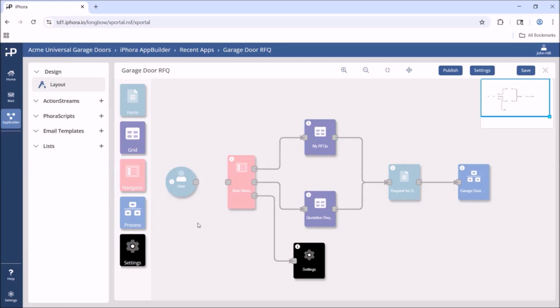And the final step is to connect the user app block to the navigator. The user app block represents the entry point into the app. Now all we have to do is save it, publish it, and try it out.